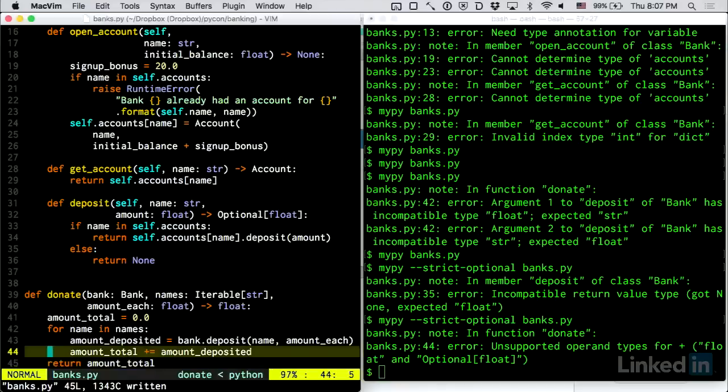And why is that? Well, on the previous line, we're calling bank.deposit. And then we're trying to take that result and add it to some running total that we have. But you can't add a none and a float. It'll give you a runtime type error. And so that's why Mypy says, hey, you're trying to add a float and an optional of a float. The optional may be none, so this is not valid. So what do we do about that?